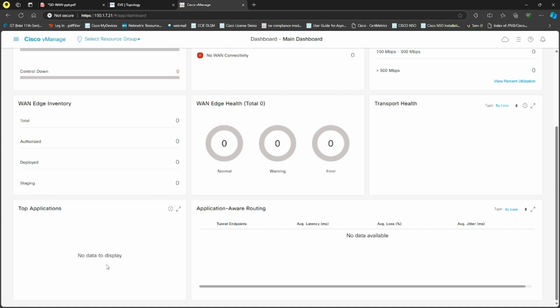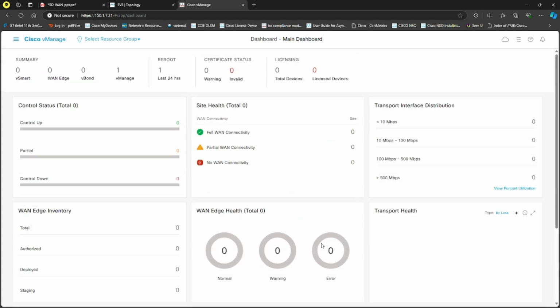If there is any top application being used, or application aware routing being used, the data will be collected. So automatically you see that Cisco SD-WAN has started to collect the data. You do have visibility of your branches. Once you implement, you already get this much data simply.